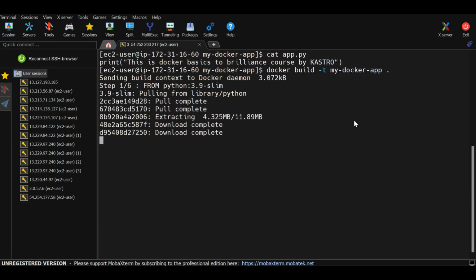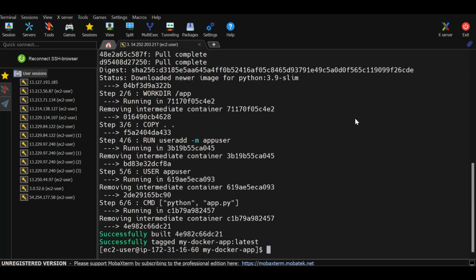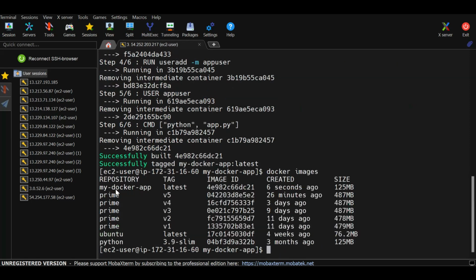Once the image is built, what we have to do? We have to verify. You can see the image is successfully built. Now, can I verify whether the image is created or not? Yes, docker images. You can see my Docker app image has been successfully created. Now, can I run the container? Yes.